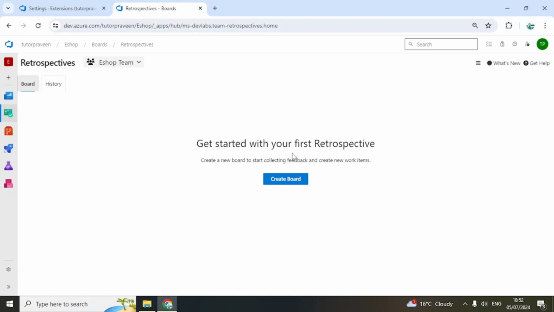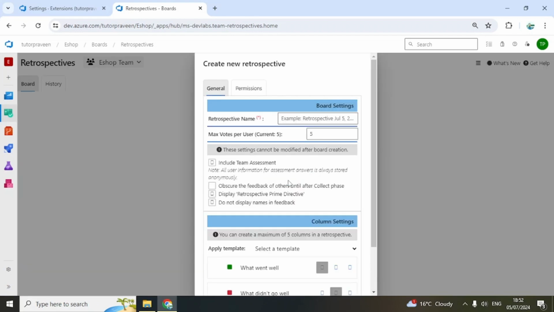So this is a mechanism to collect feedback from everybody in the team, right? Whoever is involved in the delivery process, whether it is developer, tester, the scrum master, the business analyst, the product manager, people can actually provide feedback about the overall delivery. To conduct retrospectives, as I said, you have to install the extension. Then you have to come here, click on this retrospectives, come back here, and here click on this create board.